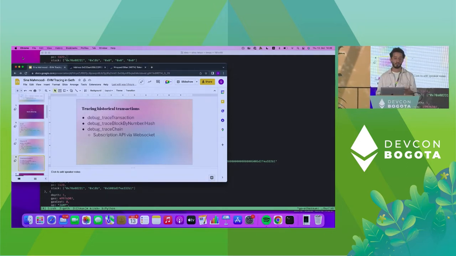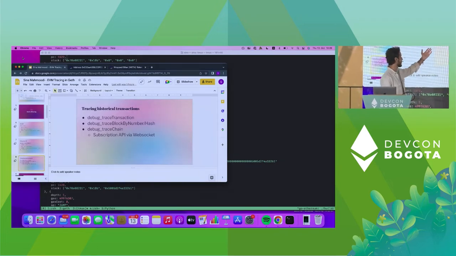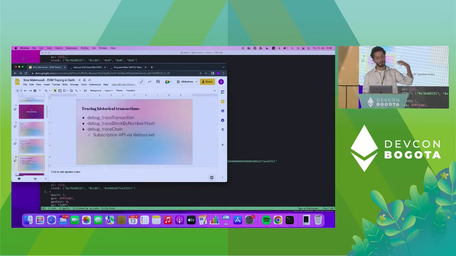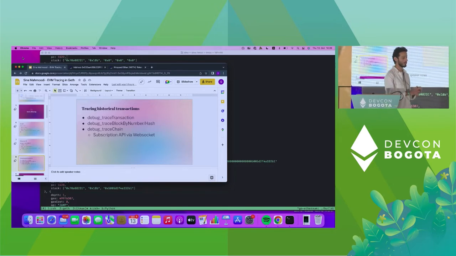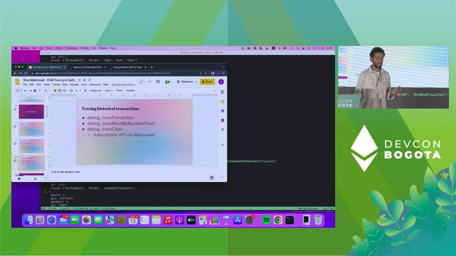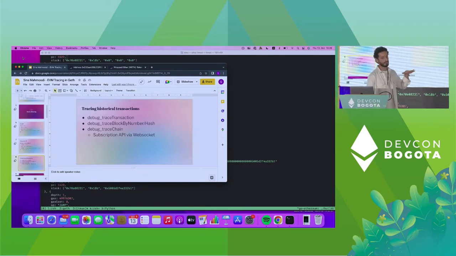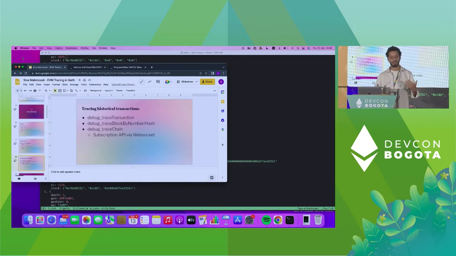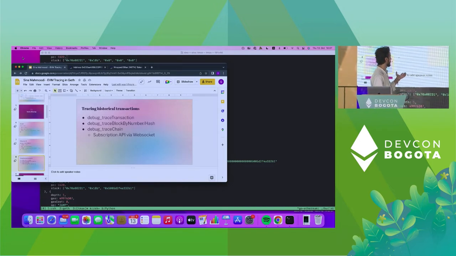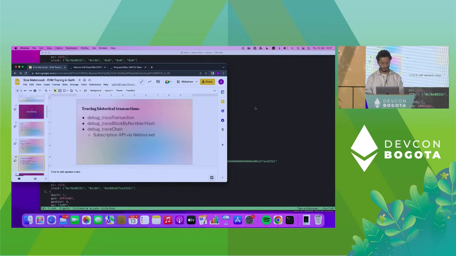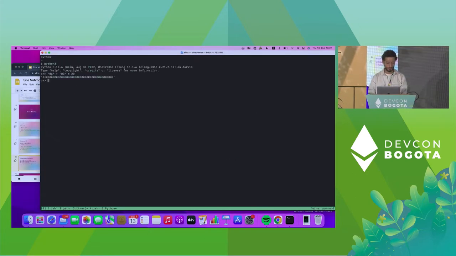You can also do it at the block level. You can trace a block by using traceBlockByNumber or by hash. Or you can even do a whole range of blocks by using traceChain. But traceChain, mind you, is a bit different. It's not using the simple JSON RPC request. It's based on the subscription API, so you have to use WebSocket for it. So the usage of it is a bit different. I'm not going to show you here, but it's cool for when you need to run over a range of blocks.